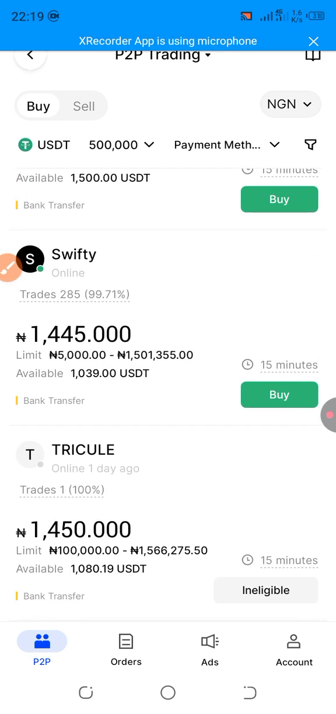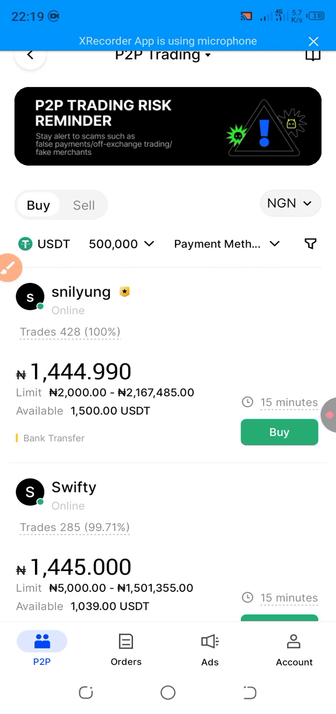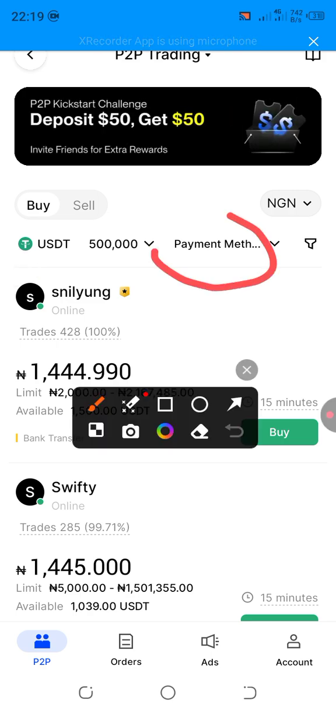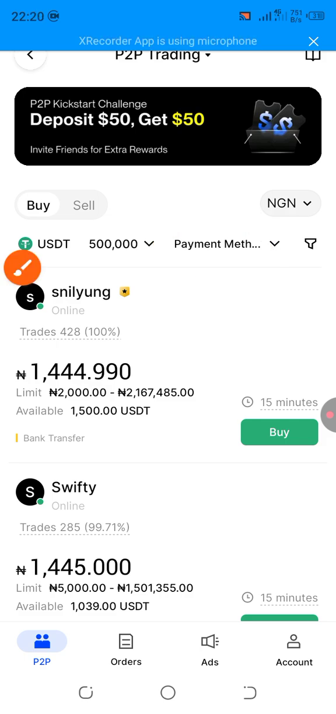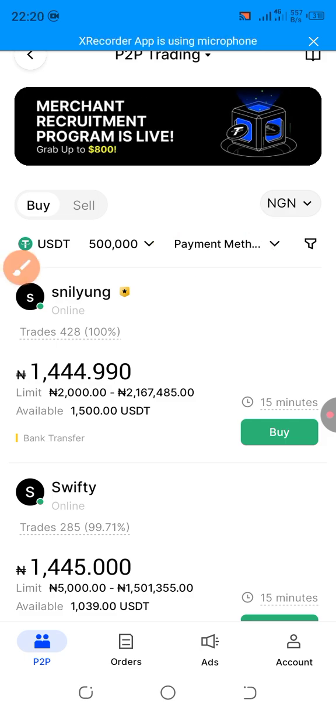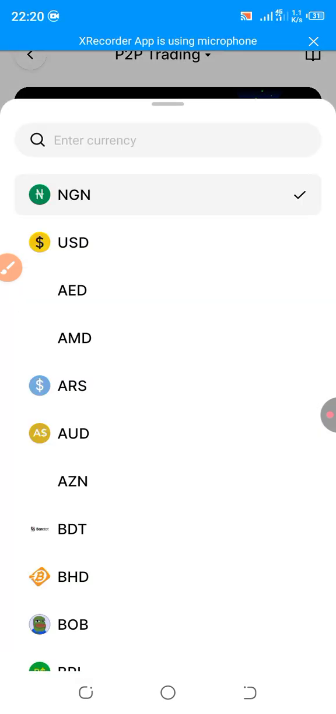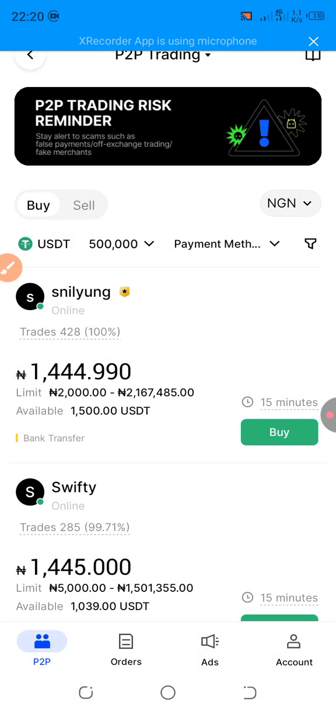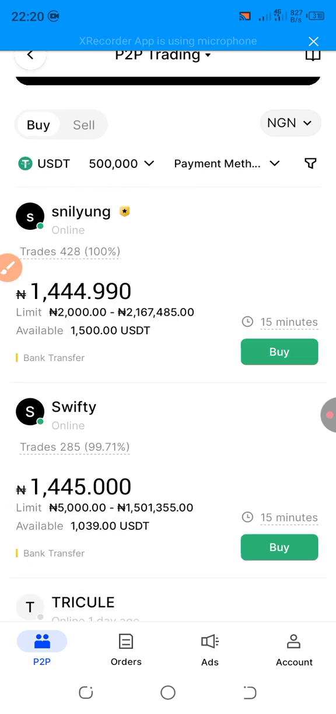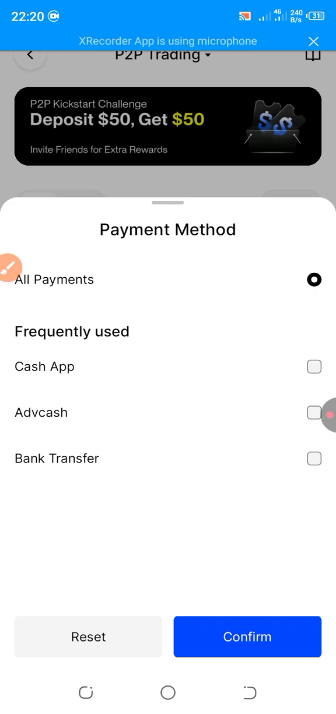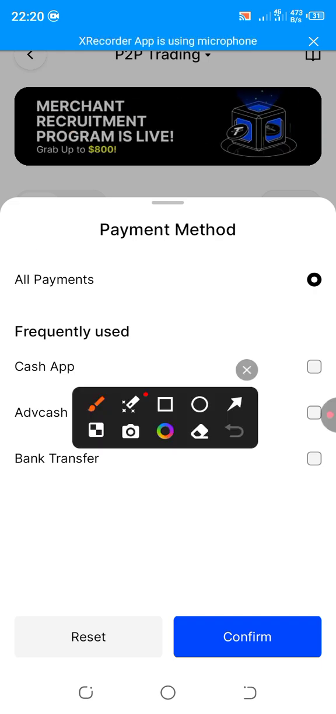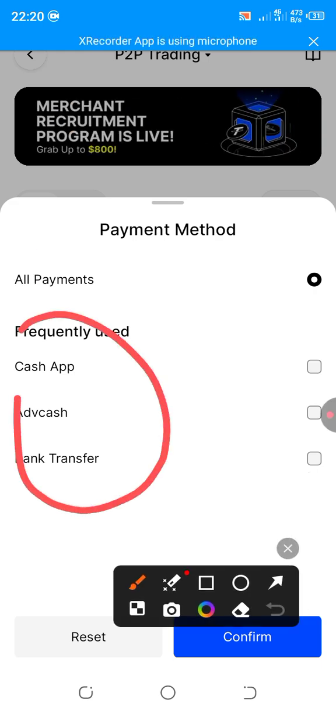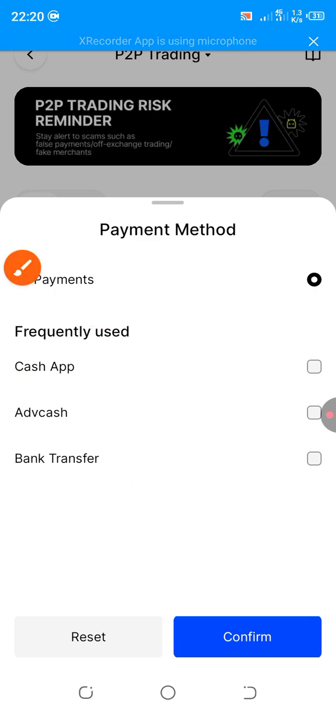If you're not satisfied with the vendor, you can check another. You can check the second vendor, or if you have another payment method, you can click on payment method here. That's how to do it. You can click on this payment method to check another payment method you want to use. We have different payment methods here, but I would prefer you choose bank transfer. Then you click on confirm.